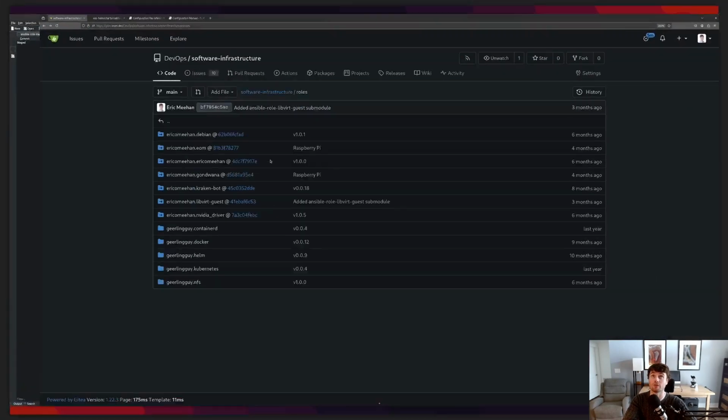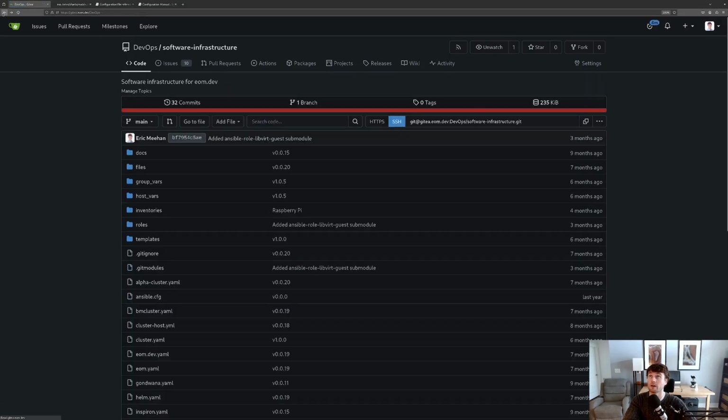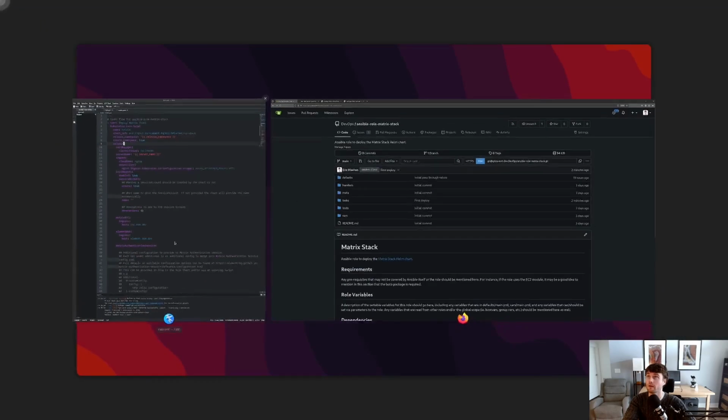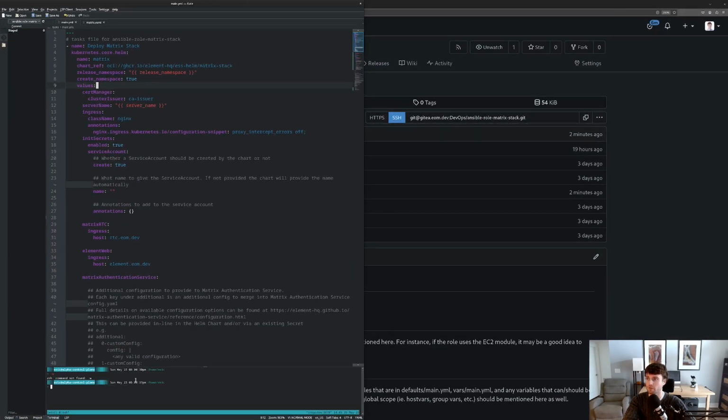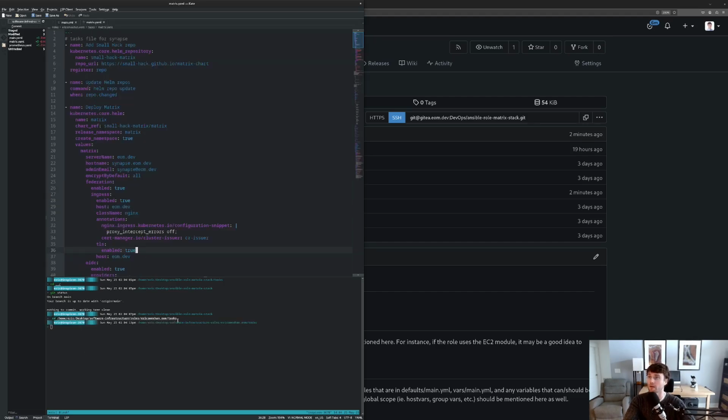And that's not hard to do. So I'm just going to go back. Let's find our matrix stack. Here's our SSH link right there. I'm going to come over here and go to the terminal. I want to get out of alpha control plane. We are in the matrix stack. We don't want to be in matrix stack. We want to be in this other repository. This is the software infrastructure repository.